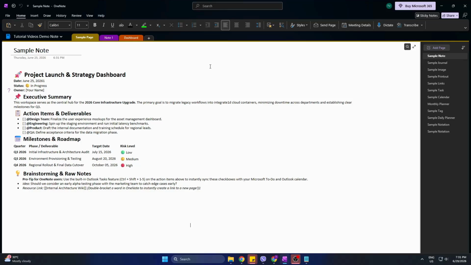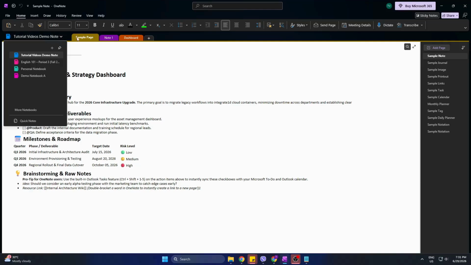Today I'll walk you through how to move OneNote section tabs from the top to the left side of your notebook, even if you're a total beginner or just need a quick refresher. By the end of this guide, you'll know exactly how to customize your OneNote layout so you can enhance your note-taking experience. But first, let's open your OneNote desktop application.